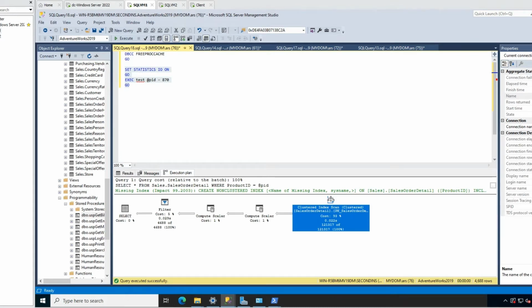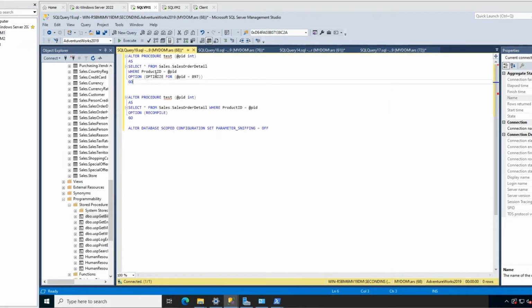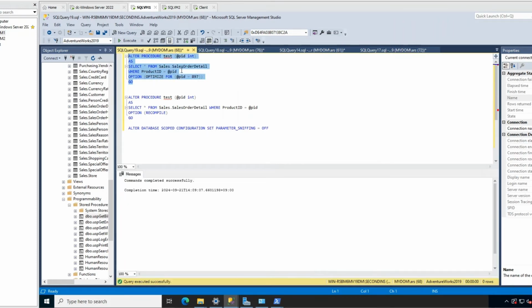First option is optimizing for a particular parameter. You can use the hint called OPTIMIZE FOR, which is useful when an optimal plan can be generated for the majority of values that are used in a specific parameter. In addition, it can provide more plan stability. For example, here, suppose that the plan for value 897 can be optimal.